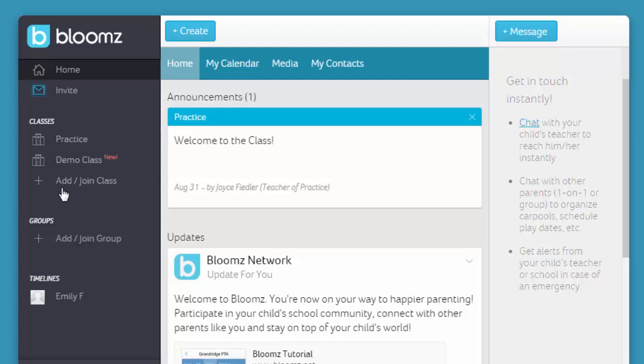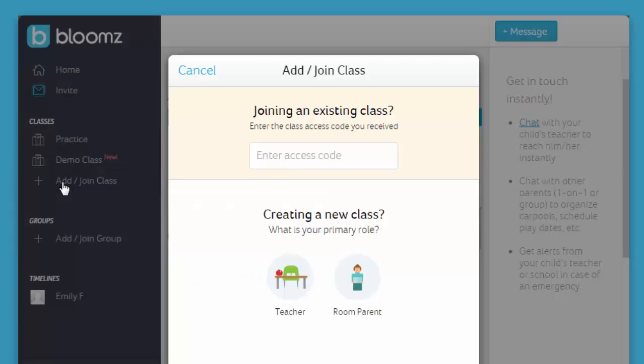So whether you add or join a class, you would hit the plus sign on the bottom here, and I'm going to add. I don't want to join one right now. This is how you will join later; you will get an access code. But when you're creating a new class, what is your primary role? For most of us, we're going to be teachers, so I'm going to click on teacher.